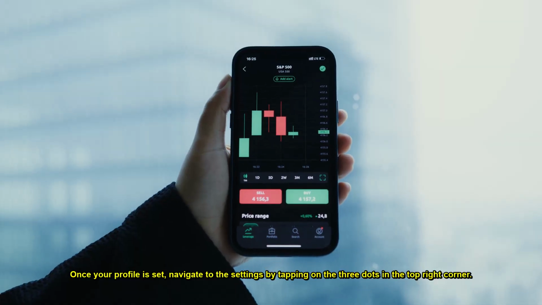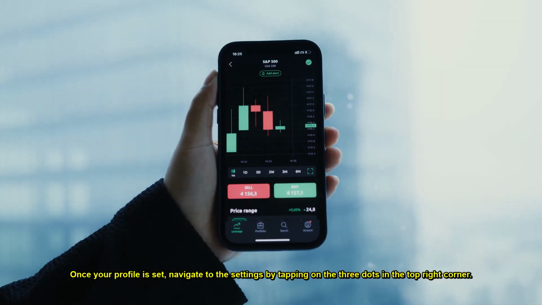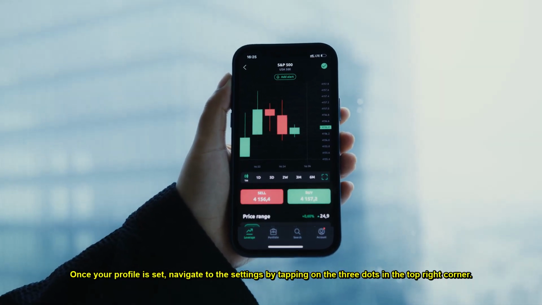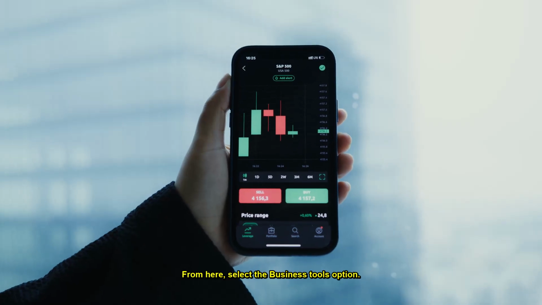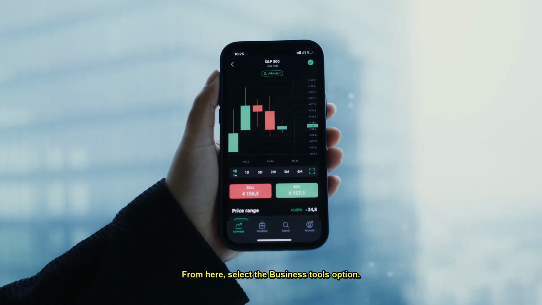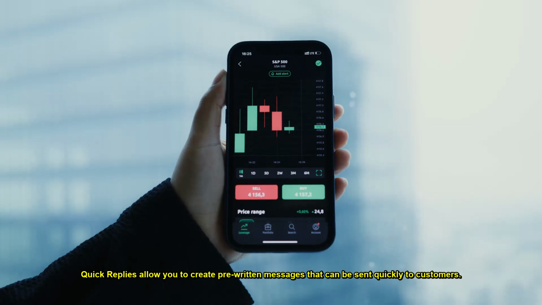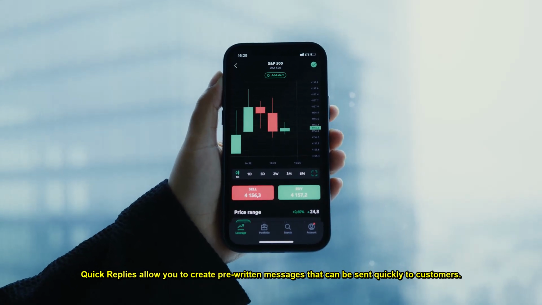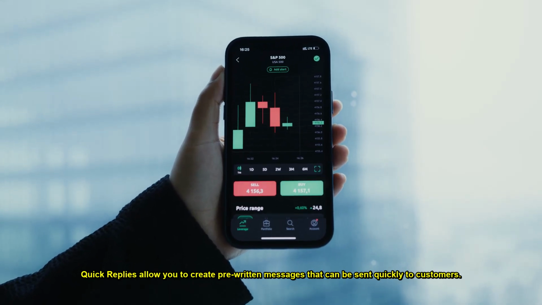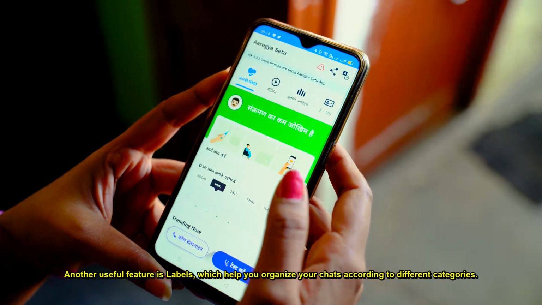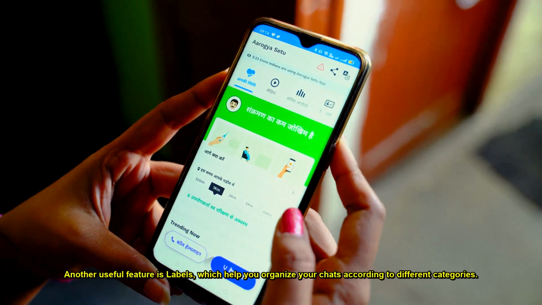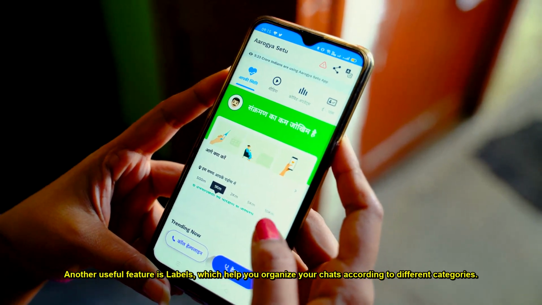Once your profile is set, navigate to the settings by tapping on the three dots in the top right corner. From here, select the Business Tools option. You will find features such as Quick Replies. Quick replies allow you to create pre-written messages that can be sent quickly to customers. Another useful feature is labels, which help you organize your chats according to different categories.